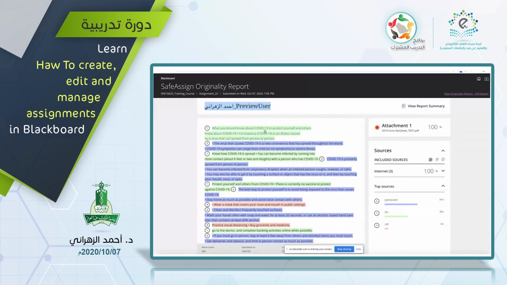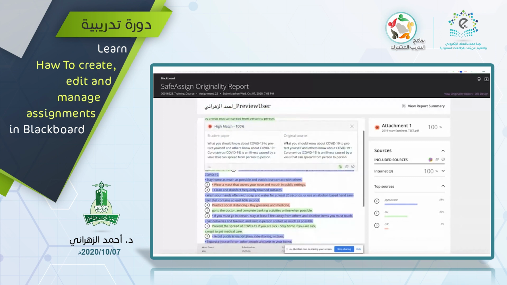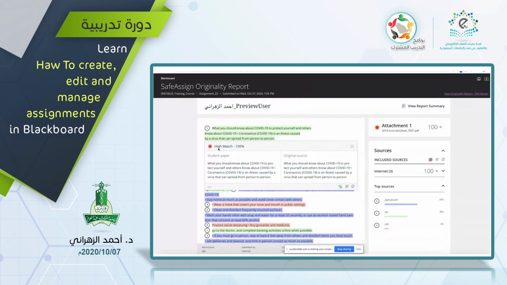In order to make the comparison between the student paper and the source, just click on the source that you want to compare. Let's say the first three lines. Just click on it, or maybe just one click. The high match is about 100% because the overall percentage is 100%. That's why we get the same percentage for one segment or a specific part of the assignment.